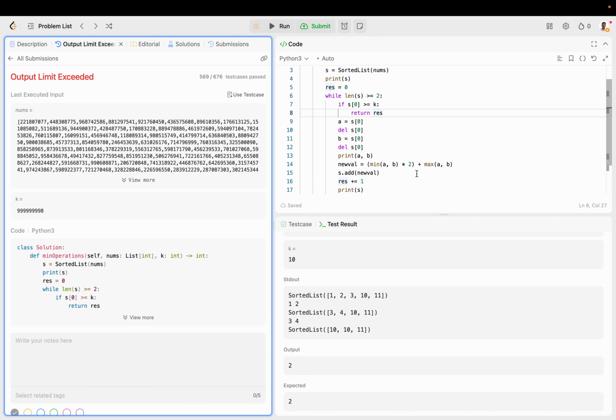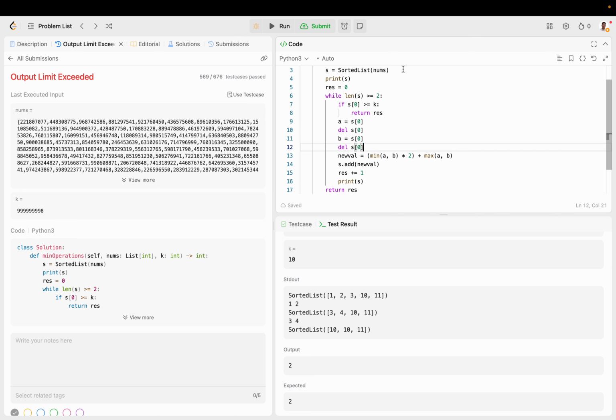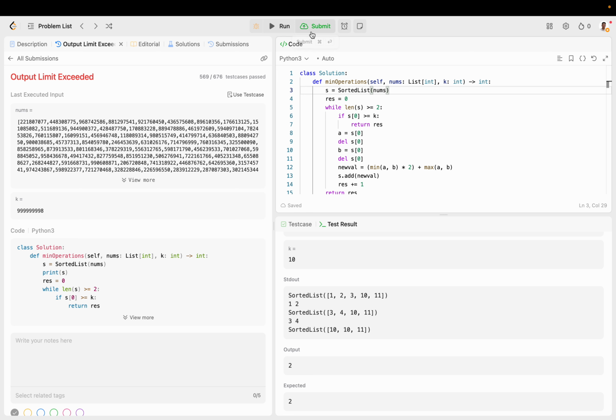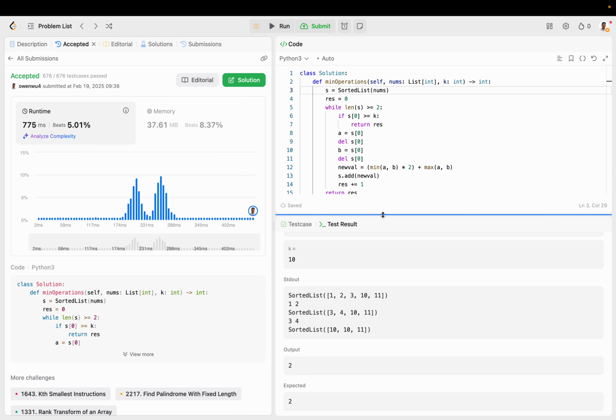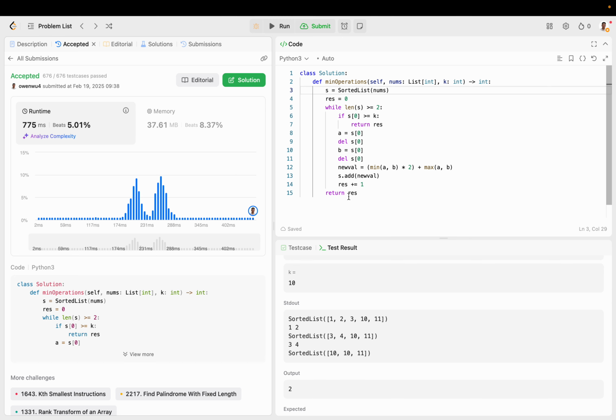So let's submit this, and output limit exceeded just means you have to get rid of the print statements. And there we go, it should work. So it passes all test cases. Not the most efficient, but I did come up with the solution on my own, and it's quite intuitive.